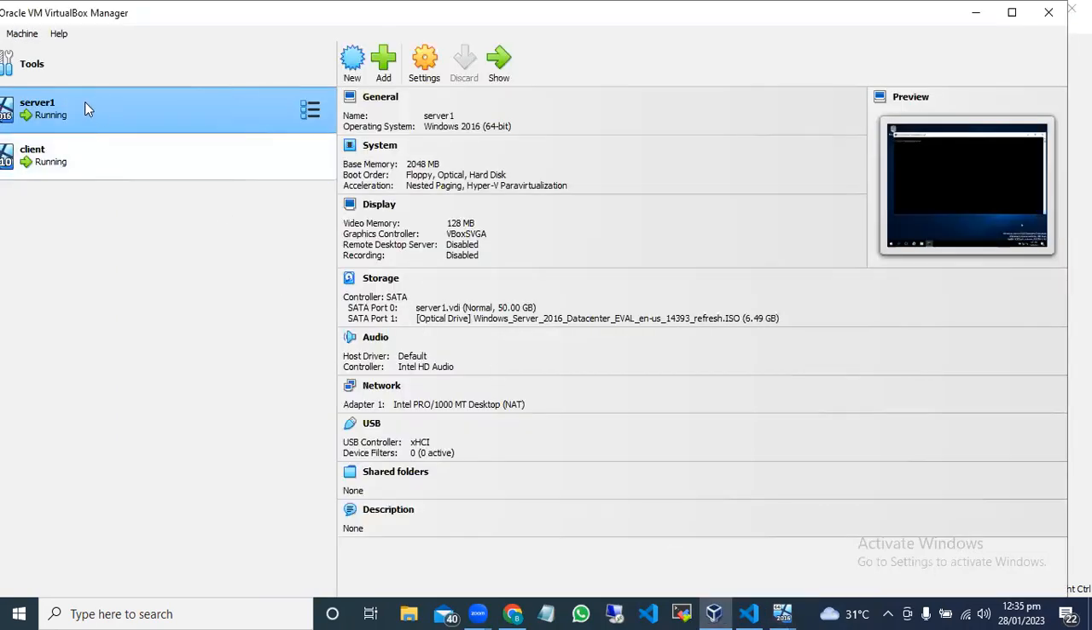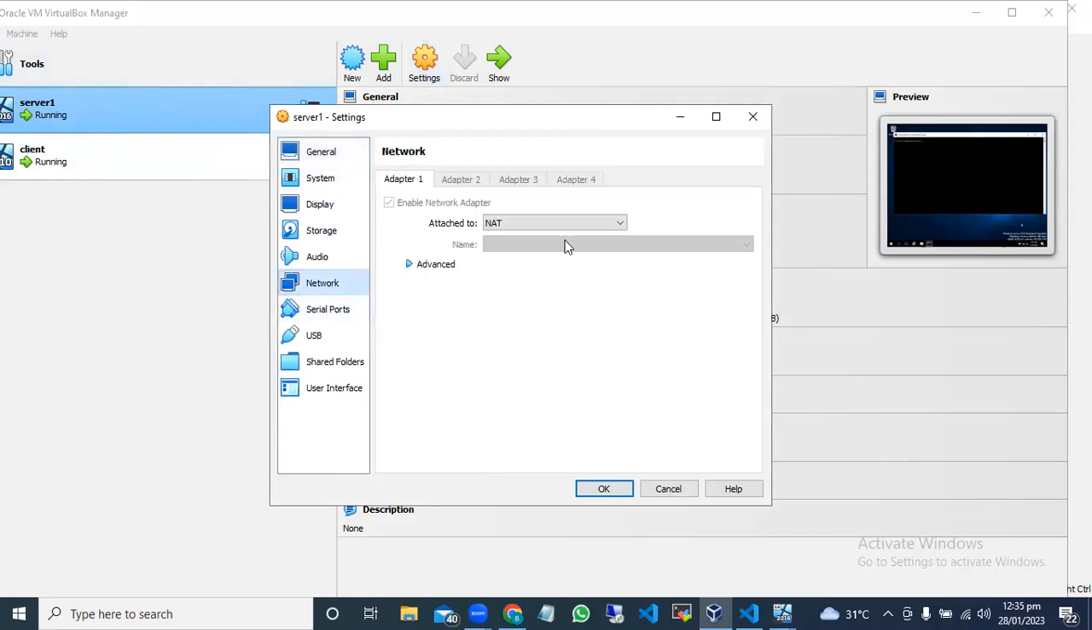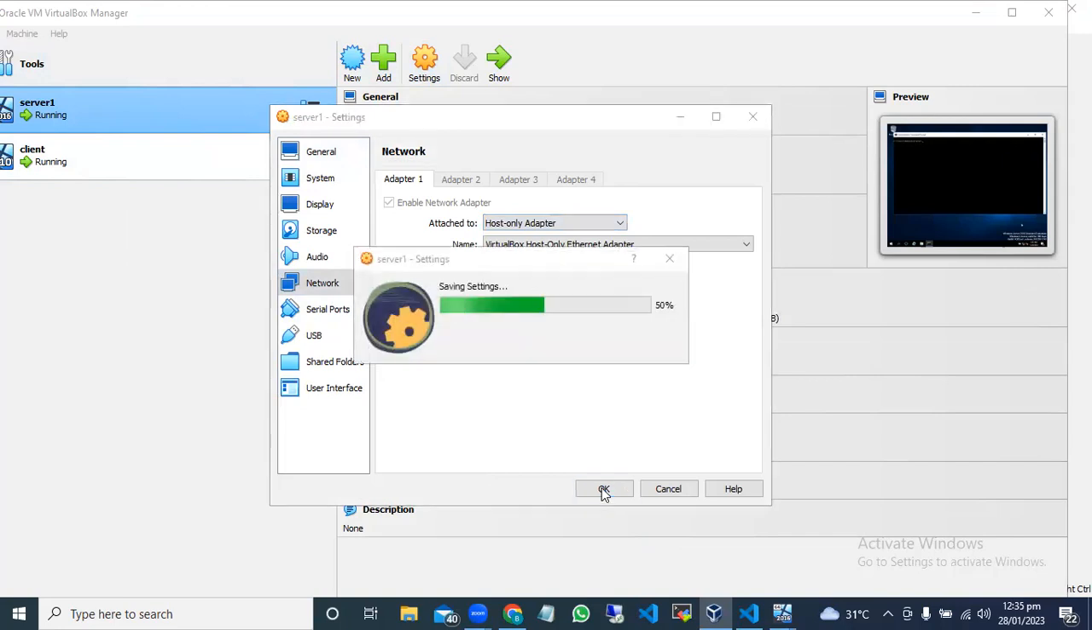On your VirtualBox, when you click on the server, we need to change the network adapter to host only adapter. So for your server, you click on settings, you click on network, you change this NAT to host only adapter. And you save, which is okay. You save the states.